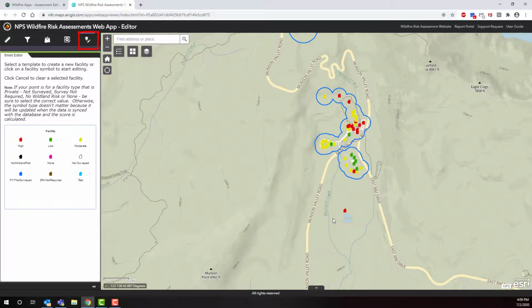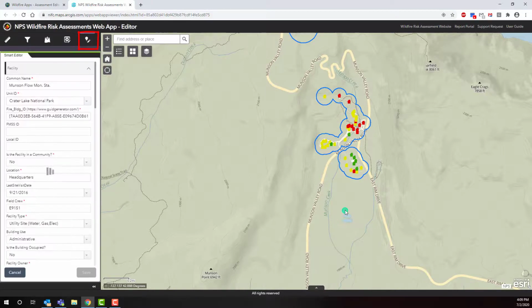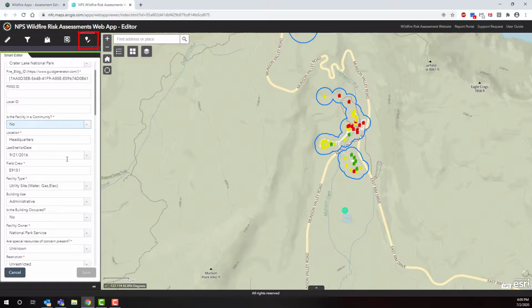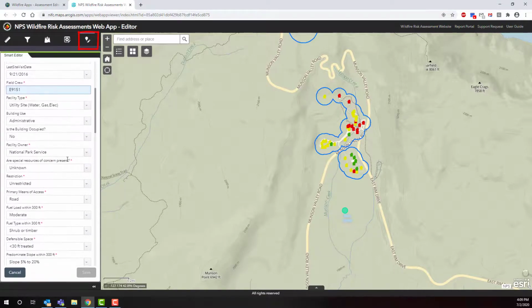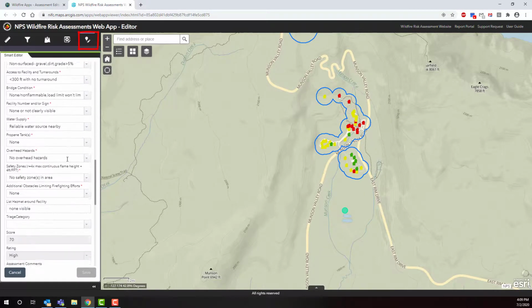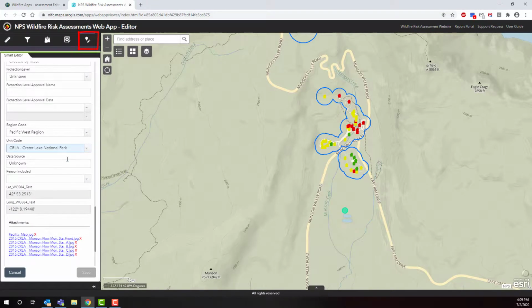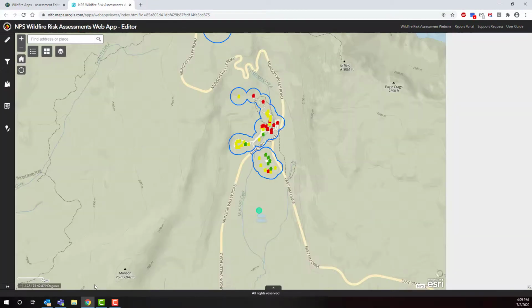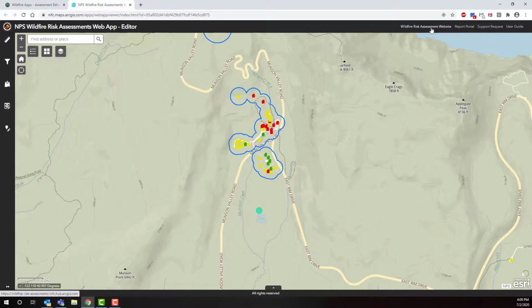If we go to this tool, we'll see that if we select a facility, the attributes pop up in this window. We can verify that we have selected the feature we want to select and look at the attributes, see the required fields, see attached files, edit the geometry, and see related features. We will dive into using both the Batch Editor and Smart Editors in upcoming videos.